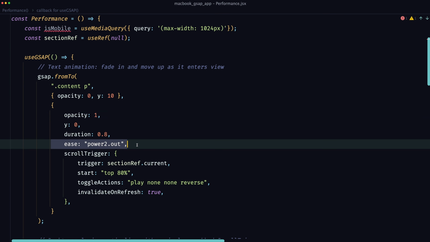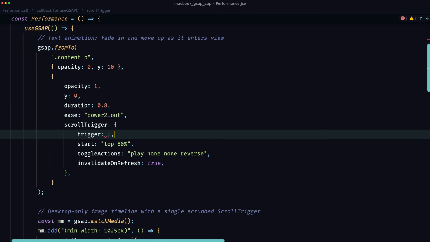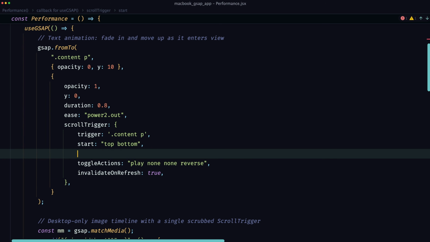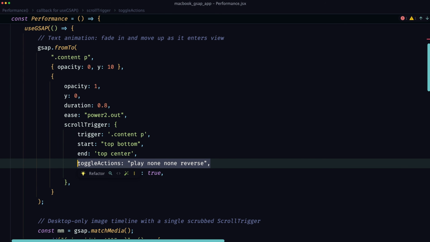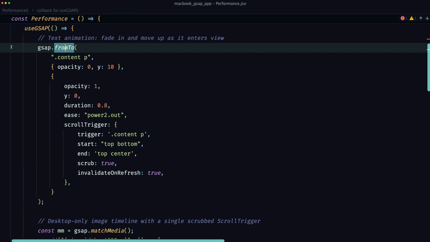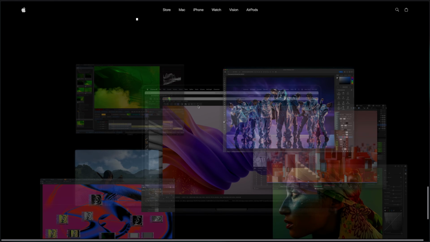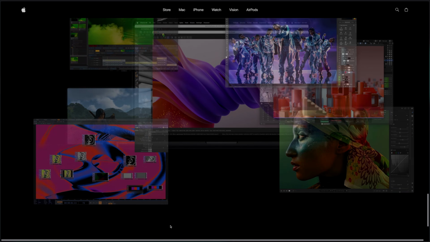With an ease of power2.out, the duration can remain. The trigger can be .content p, so when the top of that element enters the bottom of the view, and we'll end it when the top of that element enters the center of the view. And no need for these toggle actions. Rather, I'll just set the scrub to true, which means that it'll animate it as we scroll. And that is our text animation. So now if you reload and scroll down, you'll notice that the text actually scrolls in with the images.